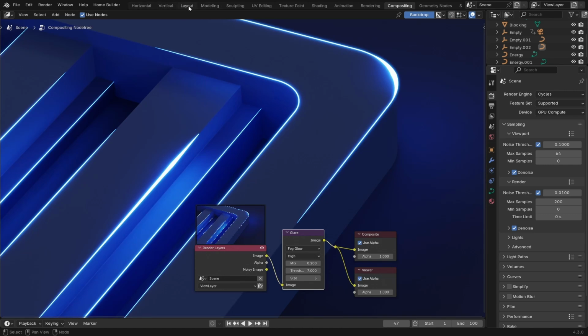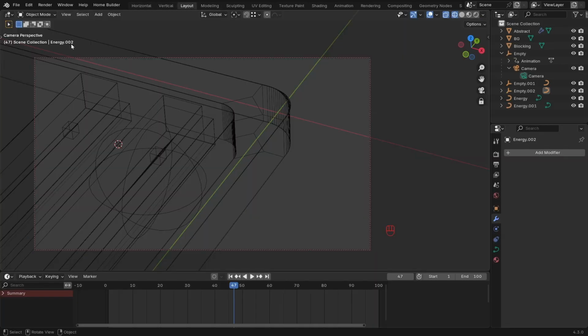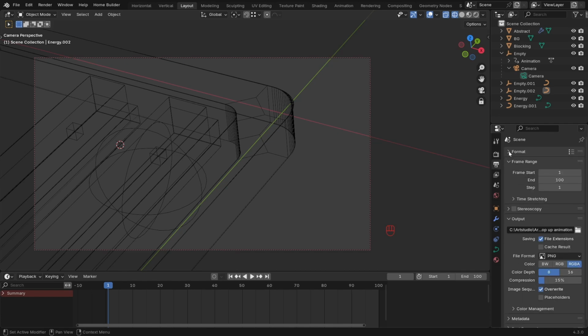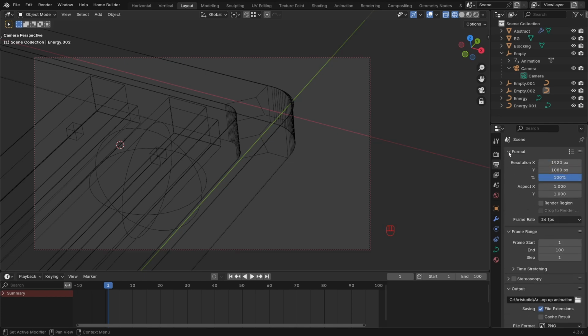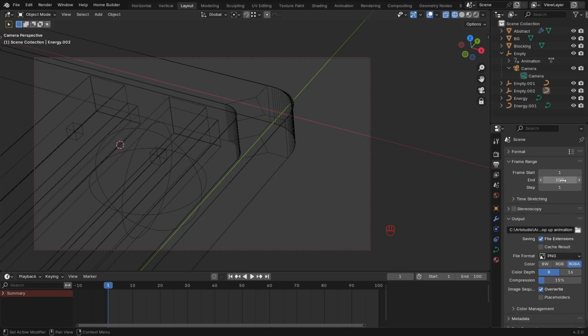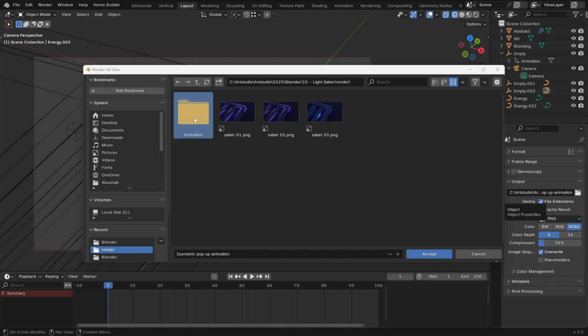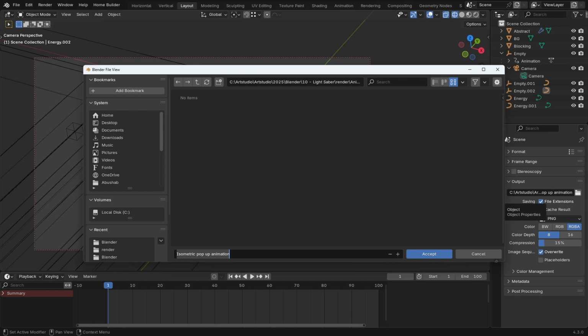So for animation, we go to layout. And this time, we start from the first frame. We go to output, and the format is already fine. The frame range is from 1 to 100. And the output folder, you have to find a good output folder. And once everything is done, let's set up the folder first. So I created this folder and called it animation, and then let's accept.